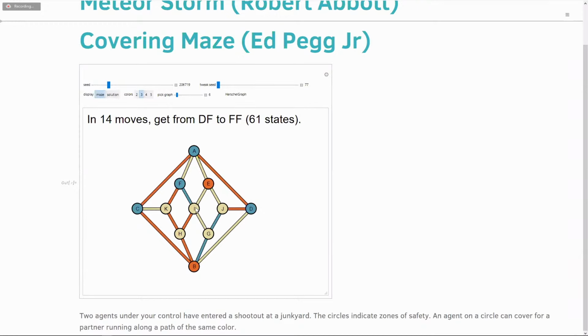The brown corridor or tan corridor is now opened up. He can't go through those corridors since he basically has to stay in the room to keep them open, but now D could go to room B. Basically, they move one at a time. Either one can move at any point, but they both need to reach room F. I call it a covering maze. Basically, one person is giving cover to the other person.